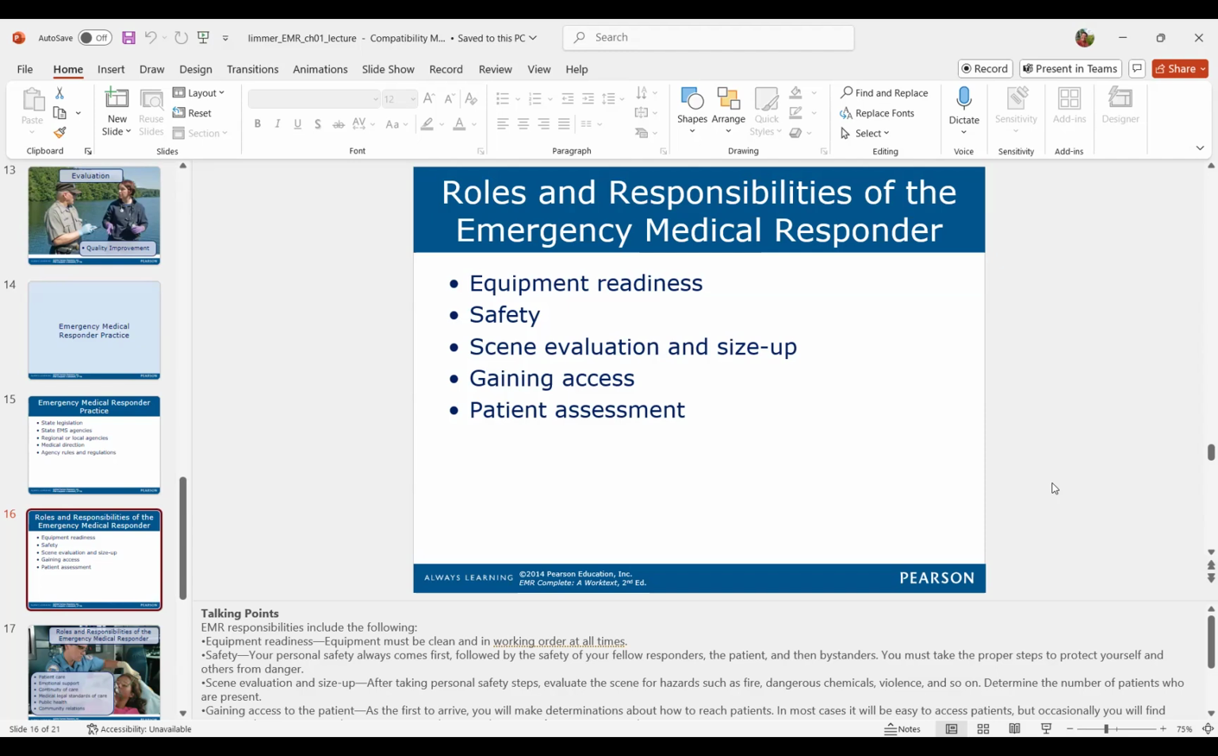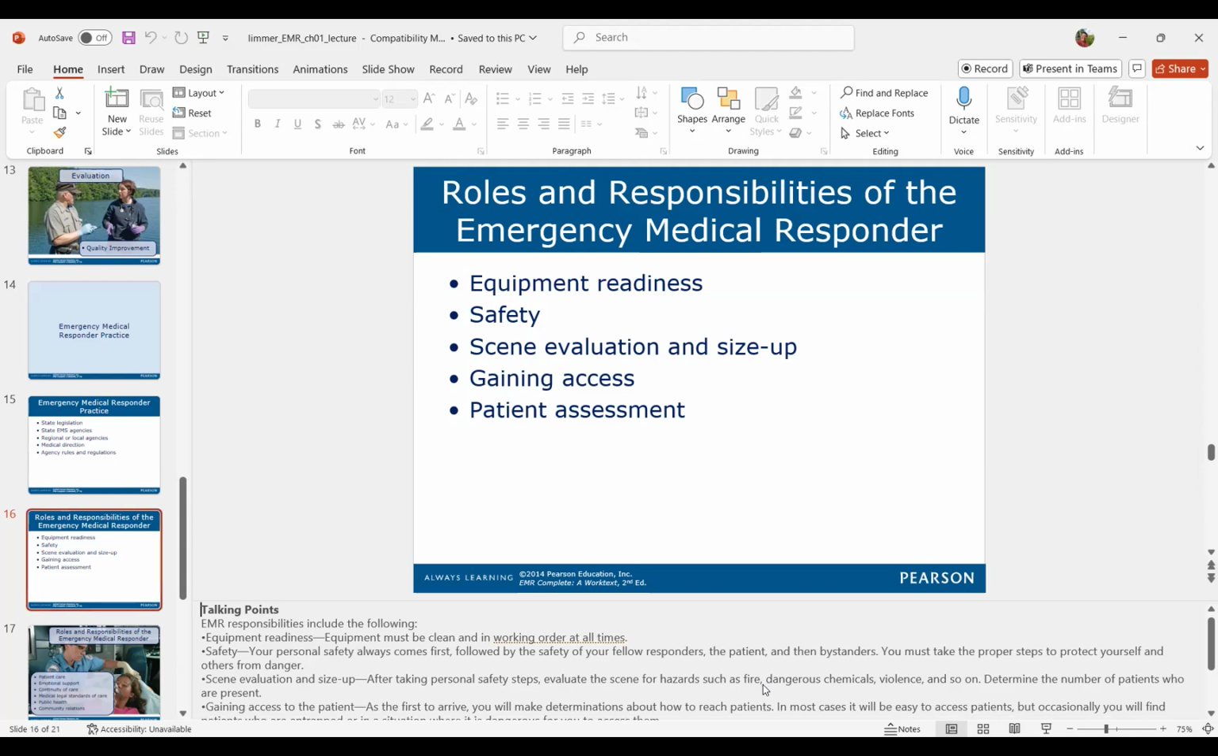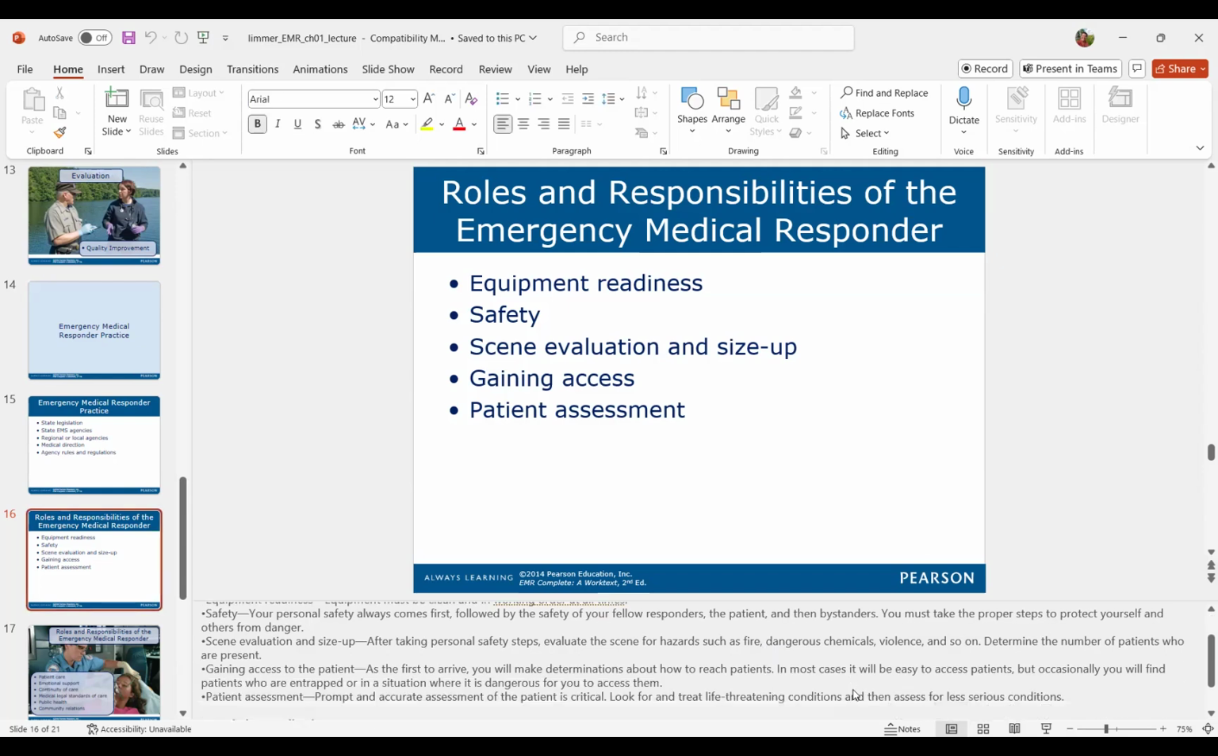Scene evaluation, size up. After taking those personal safety steps, making sure the scene is safe, you want to evaluate that scene for hazards, fires, dangerous chemicals, violence, etc. Want to see how many people are in there, what's the number of patients that are present, and then how do we gain access to that patient? If we arrive on scene, can we just open the door? Do we have to knock on the door? Is the door locked? We have to try to get in. Is the person trapped in a vehicle? Is it a dangerous situation? So just gaining access to that patient. So making sure equipment is ready, making sure it's safe to go in. We're evaluating that scene as we walk up to it. How many people are involved with this? How are we going to gain access to them?